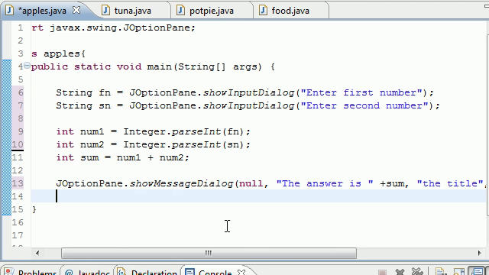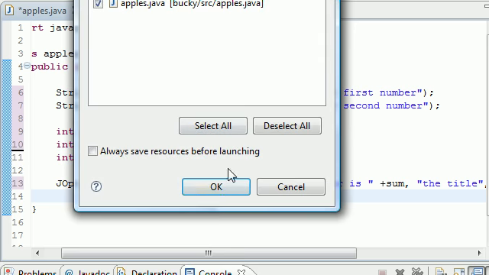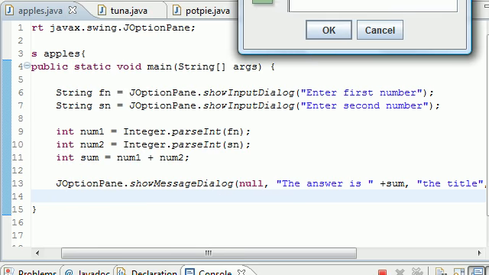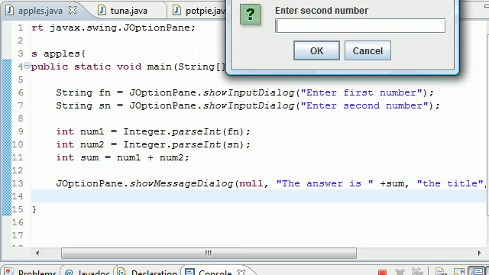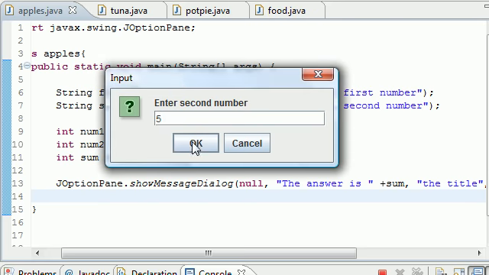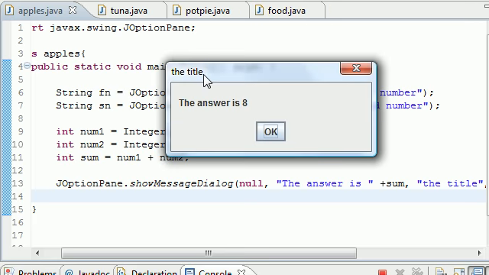So again, that's pretty much it. Let's go ahead and run this program. I'm tired of waiting around. So let's click OK, run it. Enter your first number, 3. Okay. Enter your second number, 5. Okay. The answer is 8.